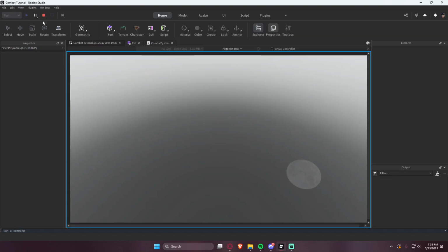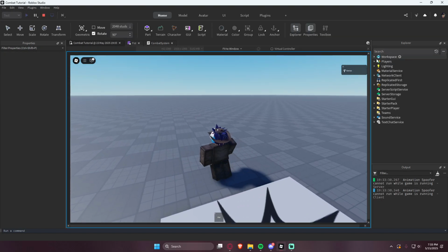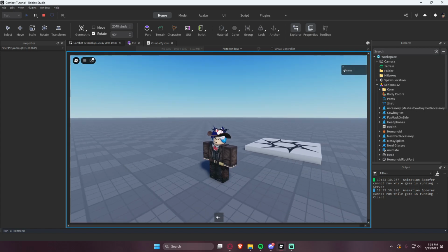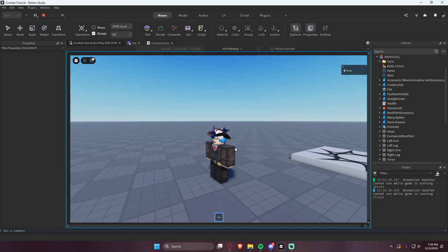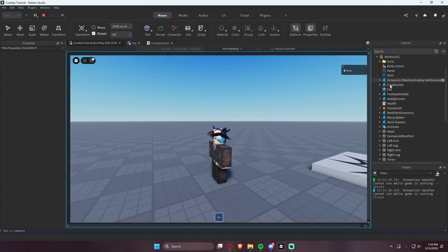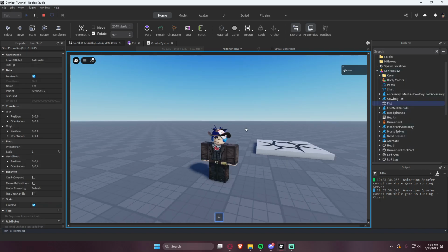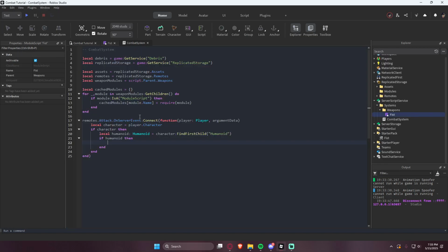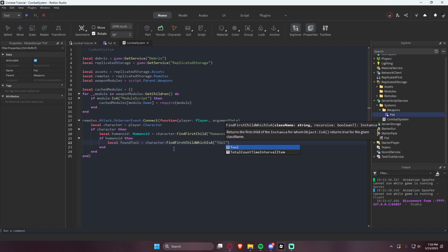So let's play the game. Nothing should happen now, but you see your tool called Fist. If you equip the tool, you see that the tool gets equipped to the character, or gets added to the character's children. And if you unequip, it gets removed. So using that, we can say local foundTool equals character:FindFirstChildOfClass Tool. That should be self-explanatory.